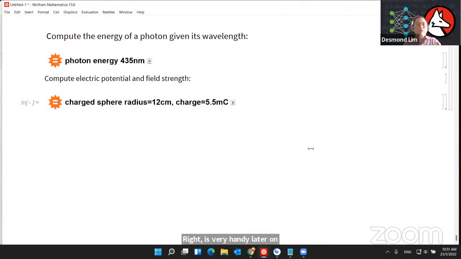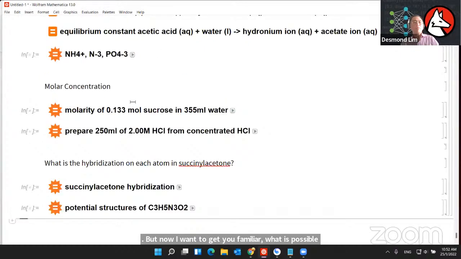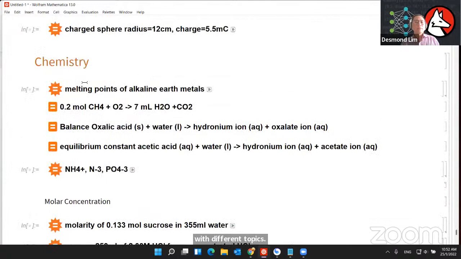Later on, I will give you an exercise to solve questions from an actual assignment from the MIT undergrad course. One of the courses actually uses examples that we try to make use of, and they use this Wolfram Engine to solve all their questions. We'll show you this later on, but now I want to get you familiar with what is possible with different topics and the way that we ask to get the answer.